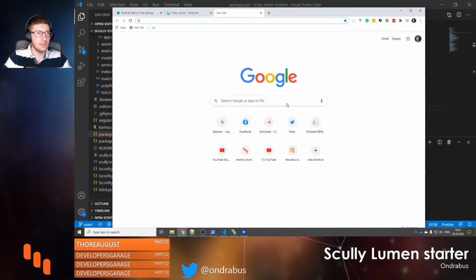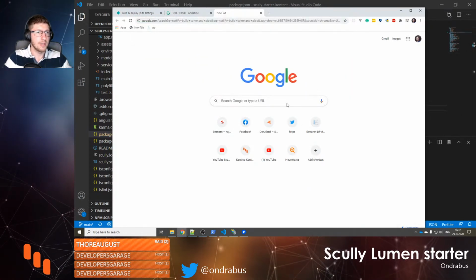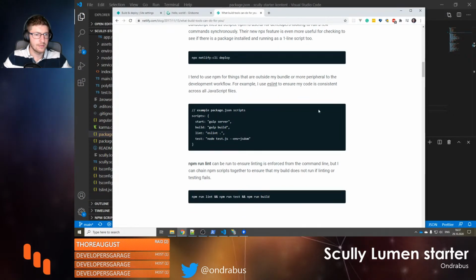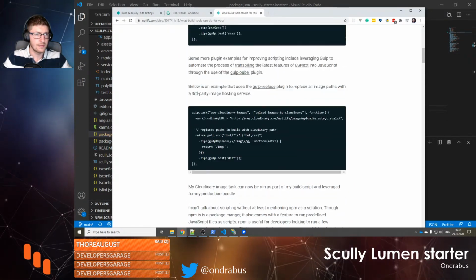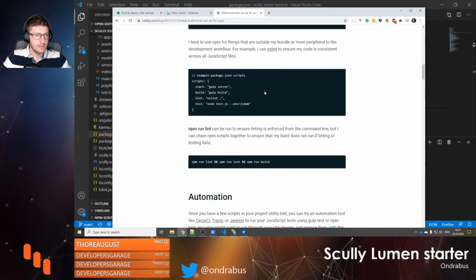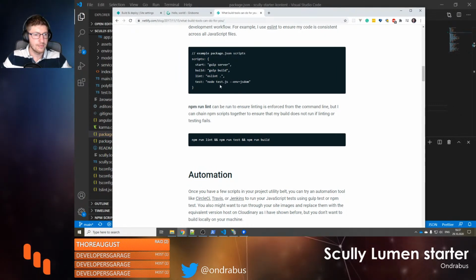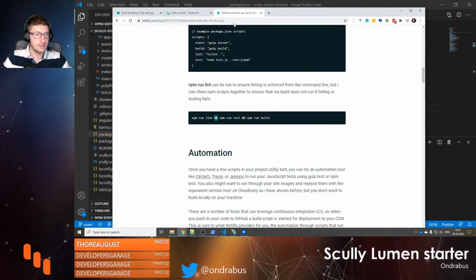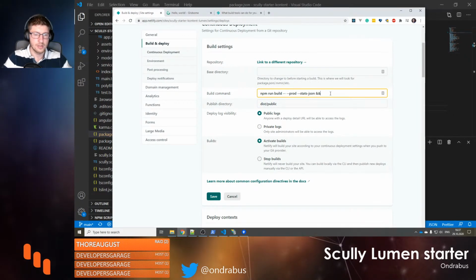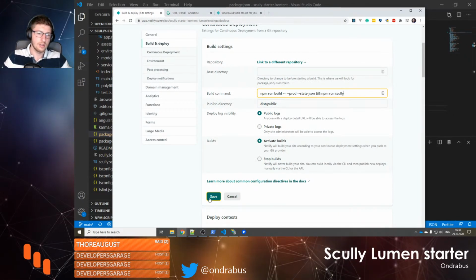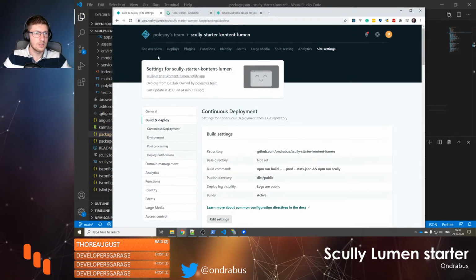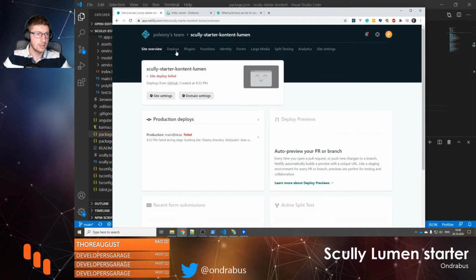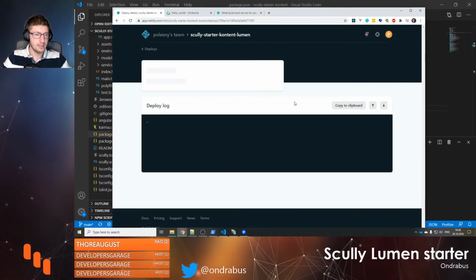So Netlify build command pipe. Oh, where was that? Okay, here they are using just two ampersands. So I'm just gonna do the same here. npm run Scully. Let's see if that works. So let's try to do it again. Deploys, trigger deploy, let's go.